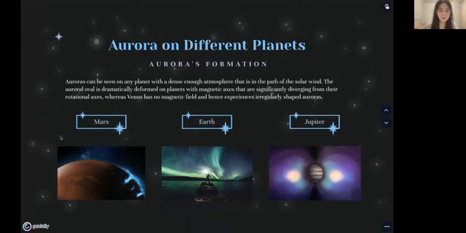This is aurora on Mars. This is aurora on Earth. We usually can see this kind of aurora. And this is aurora on Jupiter. Look, different planets have different forms of aurora.